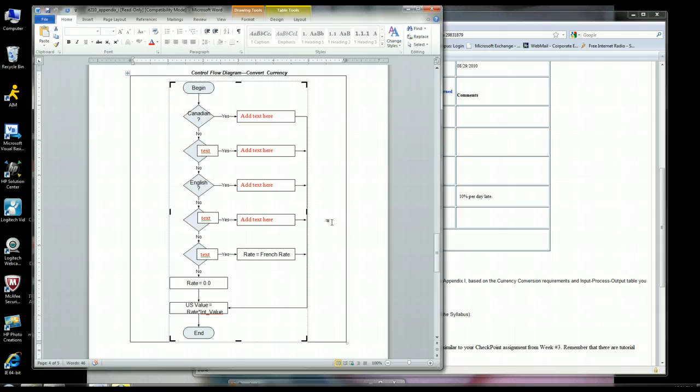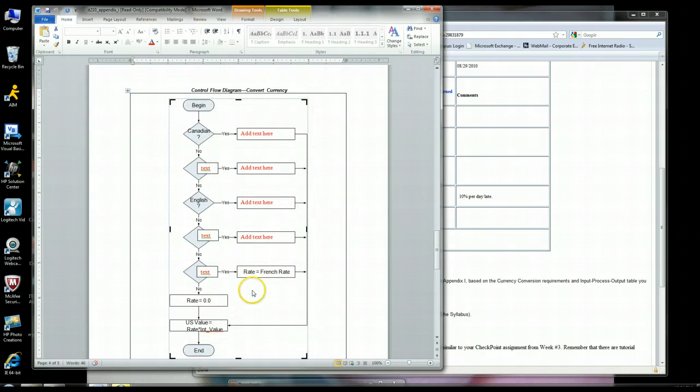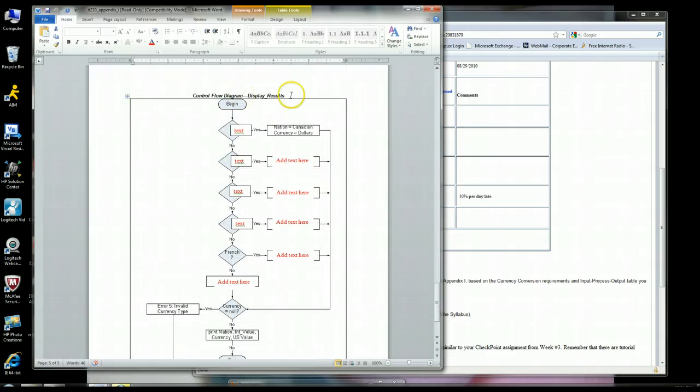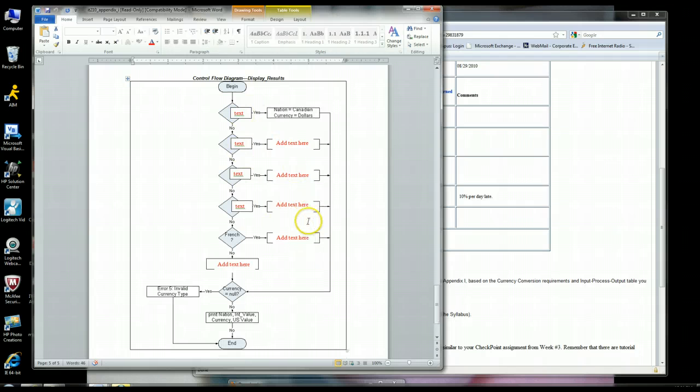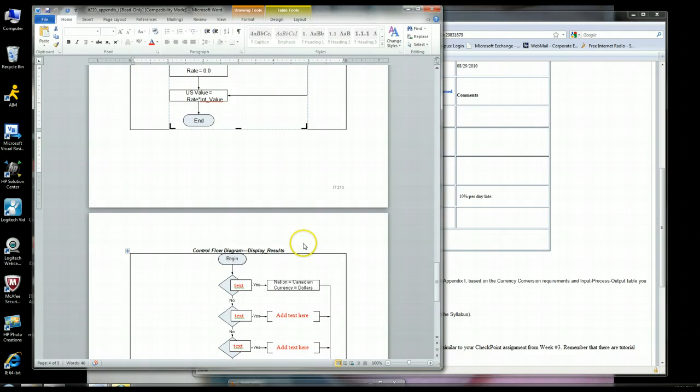A lot of times, they put extra information in here like this and this to give you clues as to what this should be and this should be and this should be. Okay, it should be fairly straightforward. So there's a convert currency module, and then the last module is display results. They help you out a little bit here, but you need to come in and fill in all of these. And so that's all of your flowcharts.